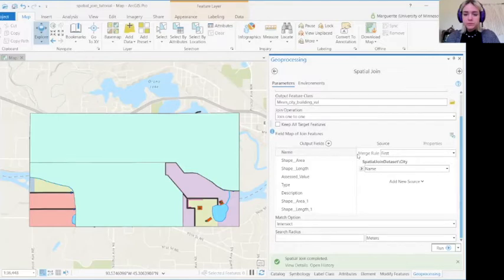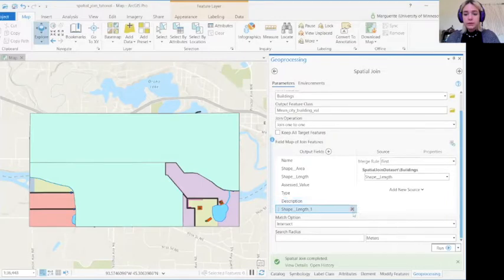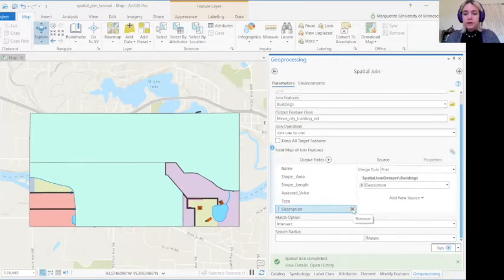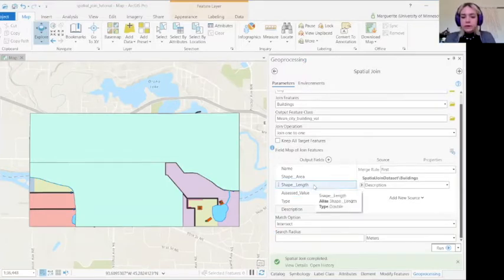So this is going to be the most important thing that we're going to look at. The first thing you're going to do is look at all of your output fields in the output field area. So I'm looking at the shape area and the shape length. I can see those are coming from the buildings layer, which means that they're actually not going to mean anything to me once they get joined to the city's data, because we're only going to get one feature for each city, and it's going to contain all the information for all the buildings. So shape length and shape area of buildings aren't going to matter to me.